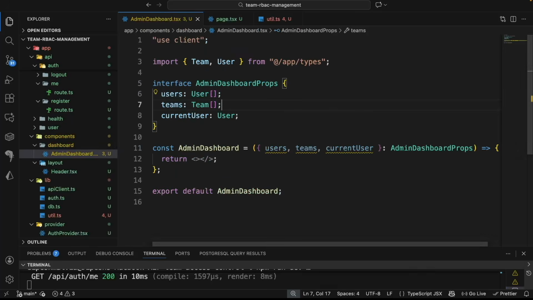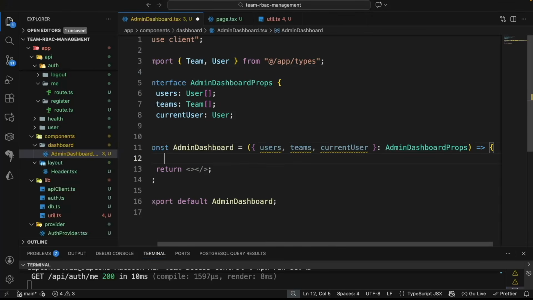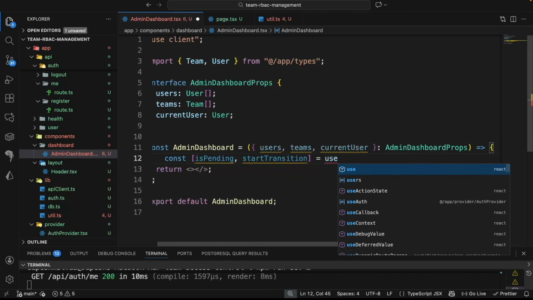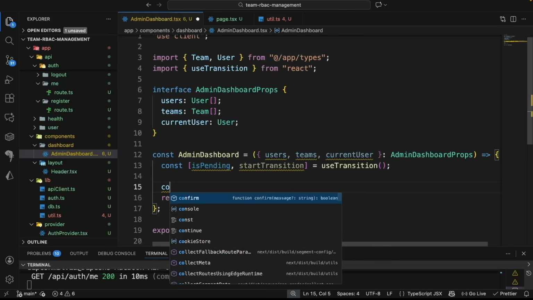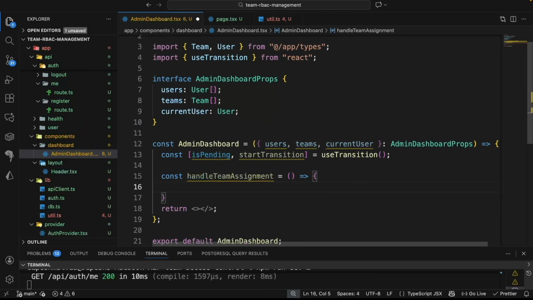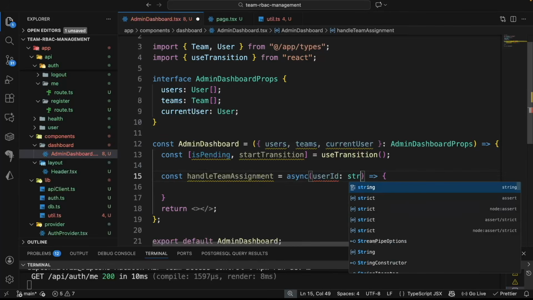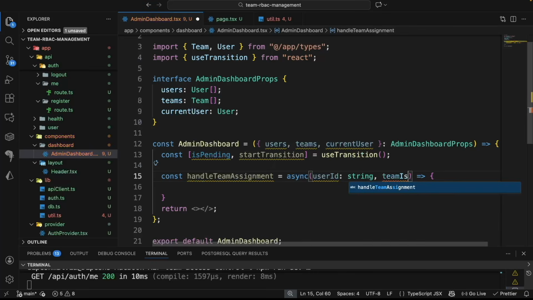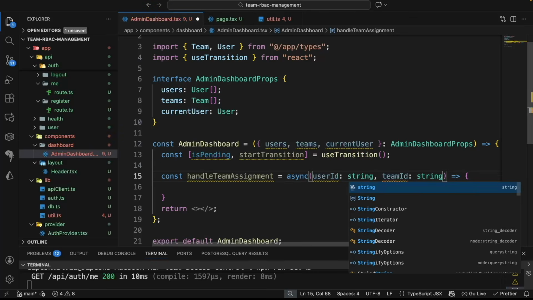Now let's go to the dashboard, and in the dashboard what we will do first is let's create a constant, and I will have the isPending, and we will use the useTransition hook. So I will have the useTransition, and this is going to be equal to the useTransition. Okay, I'm going to have the constant handleTeamAssignment, and this is going to be equal to an arrow function. So let me create an arrow function, and then we are going to have async, and here we are going to have arguments. So the first argument will be a user ID of type string and the team ID for which you want to assign it. So you will have the team ID that is also of type string.